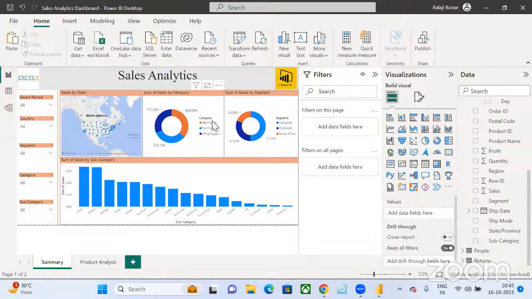That means the technology manager should view only the data of technology. The furniture manager should view only the data of furniture. Similarly, for office supplies, that person should view only the data for office supplies. Is my requirement clear to everyone? Okay. So how do we achieve it? To achieve that, we have the functionality called RLS in Power BI. Let's see how we implement the RLS.